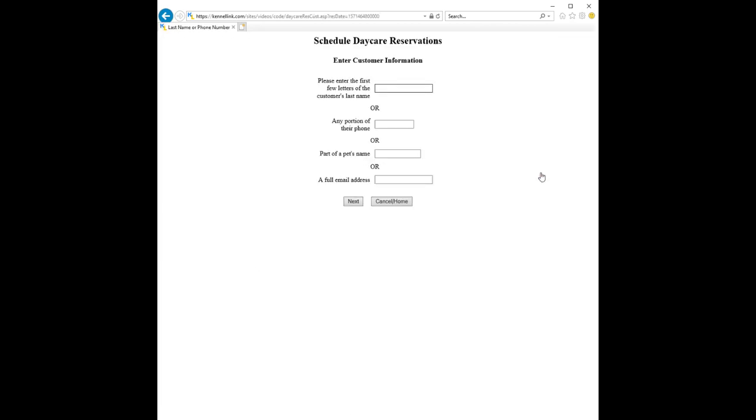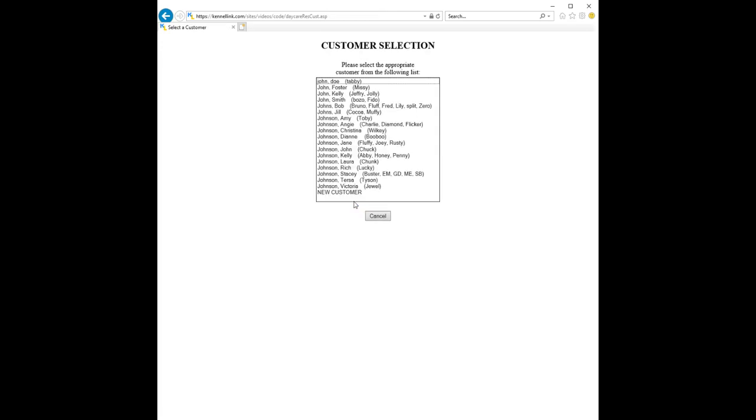On this page, you have 4 options. You can type part of the customer's last name, a portion of the customer's phone number, part of the pet's name, or the customer's full email address. I'm going to enter part of the customer's last name. The customer I'm making this reservation for is Angie Johnson.